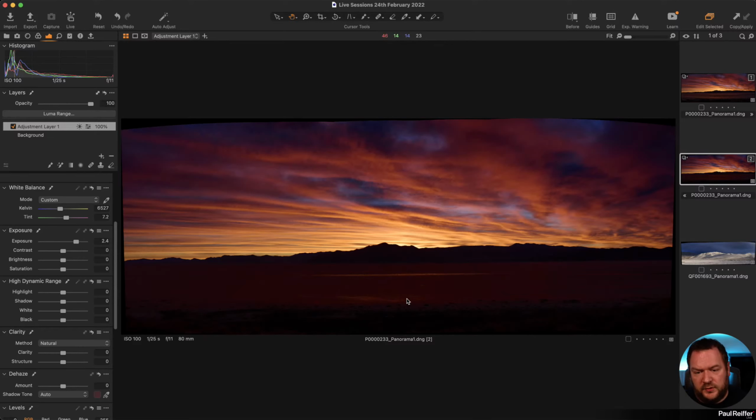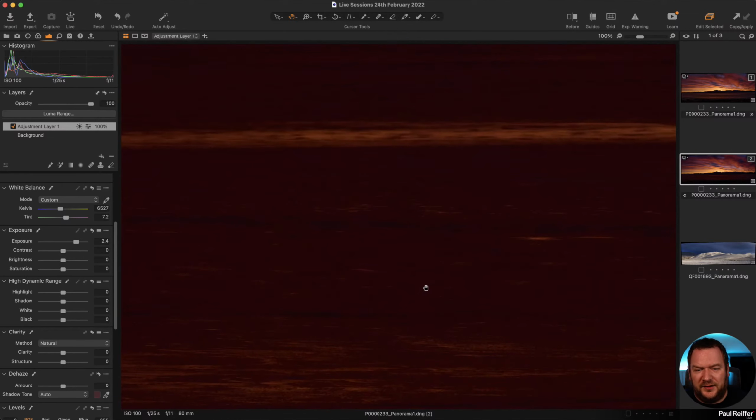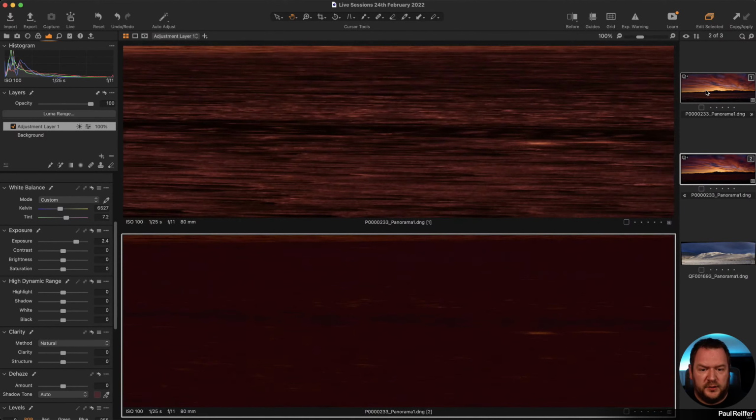Now, the problem with using a luma range is you can get, and we have in this case, this weird scenario here. So I'm going to load up both images. This one at the top was just using the HDR tool. This one is using the luma range. So what's all this about? Why has it changed this stuff here to be this sort of mush here? Well, let's just zoom out a second.